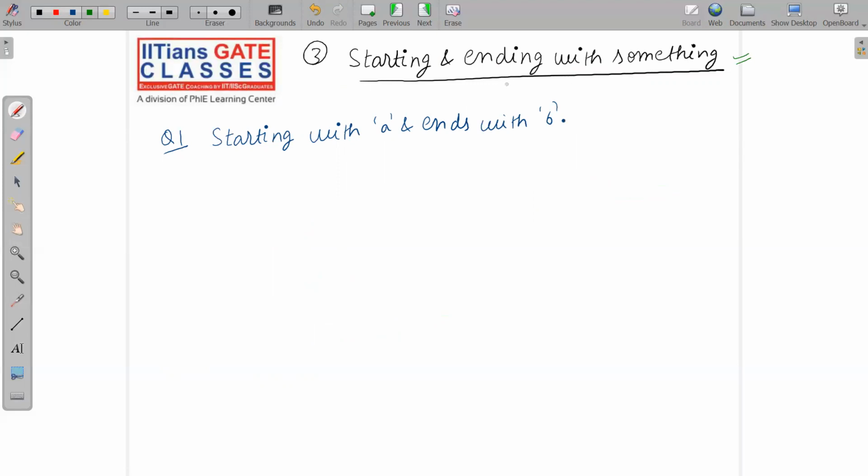See, first category was ending with something. Second category was starting with something. Now is starting as well as ending with something. So the first question is starting with A and ends with B. Okay, start with A and end with B. Let me make the English clear to all of you. It must start with A and end with B.